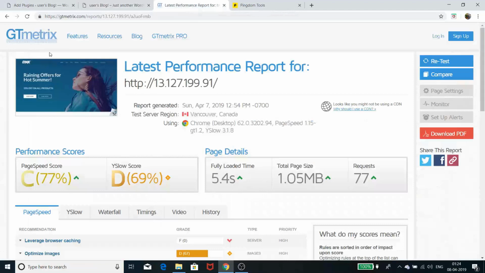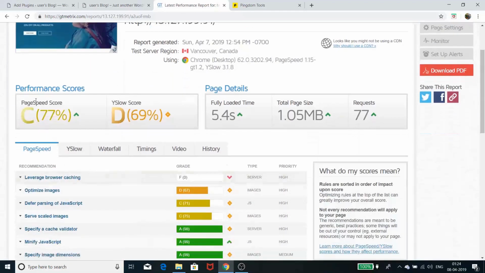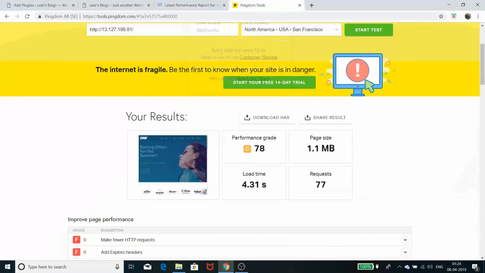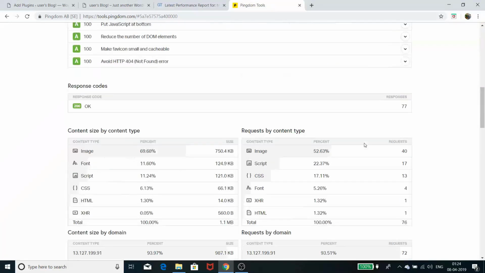So if you see the result, GTmetrix gives a page speed of about C grade, 77%, and it takes 5.4 seconds to load fully, and the page size is 1.05 MB. And for image optimization, it gives a D grade, 67% optimized. Pingdom also gives it a C grade, and here you can see the requests by content type: images are 52.63%, and the size of the images is about 750 KB.